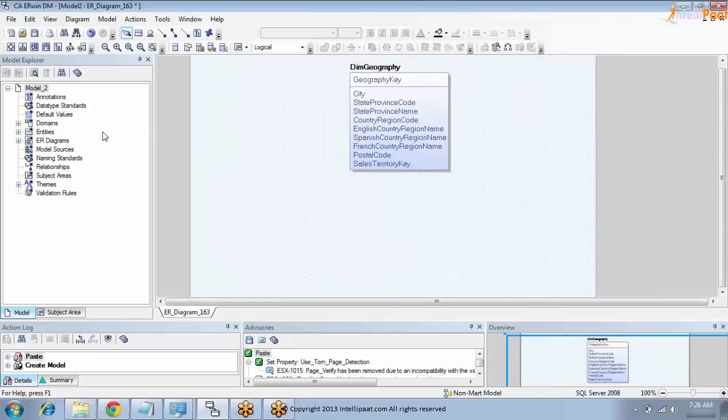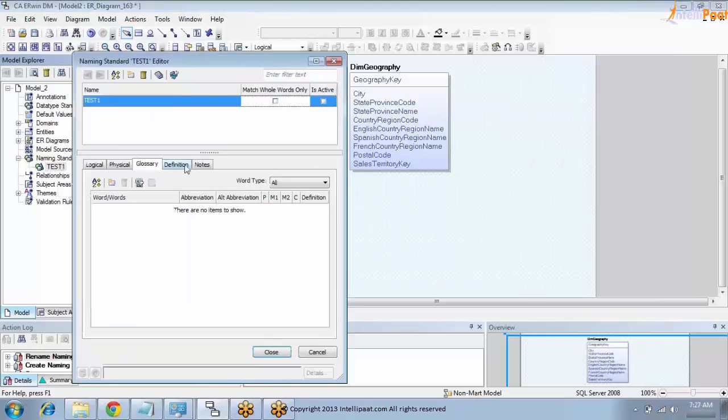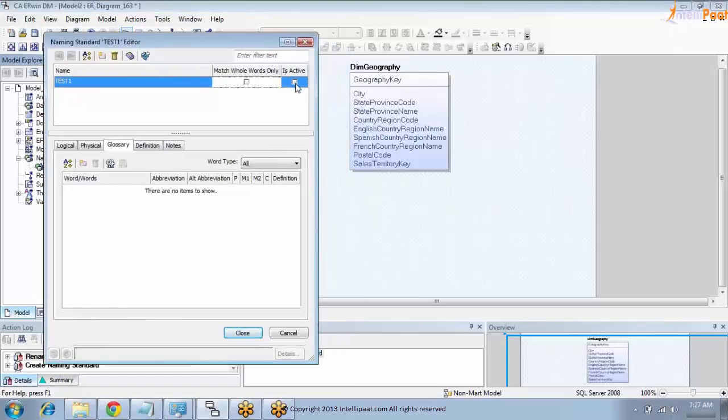Okay, so the first thing is the naming standard. Right click on this, create new, and I say test1. This is the name of the naming convention. I'll again right click this, go to properties. Remember to mark it as active. Unless you do it, it will not work.